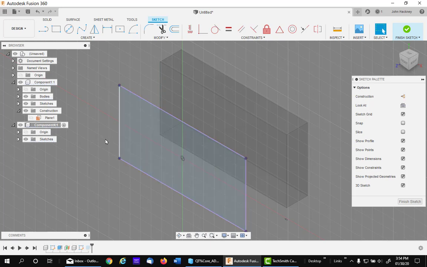Notice the line now is white and it's not constrained. You can do that for all the lines you want to. Just delete them by simply hitting delete on your keyboard. There's no right click for this, just use your keyboard.